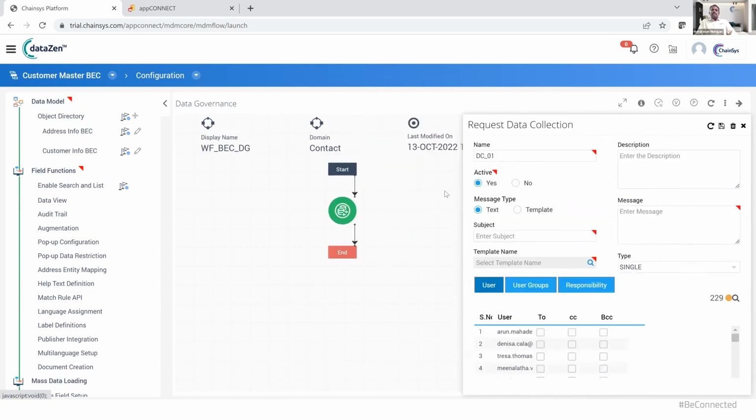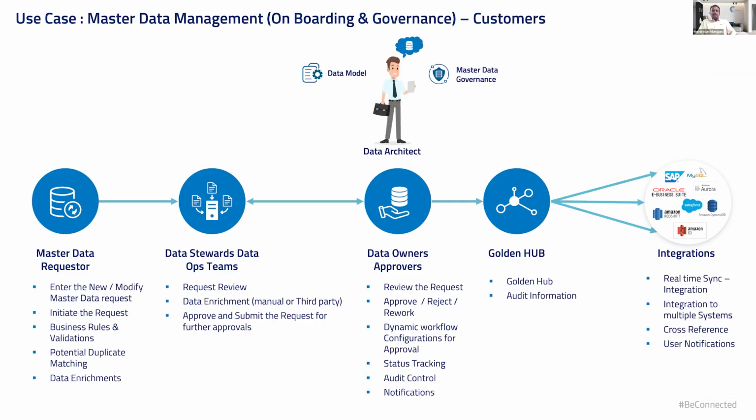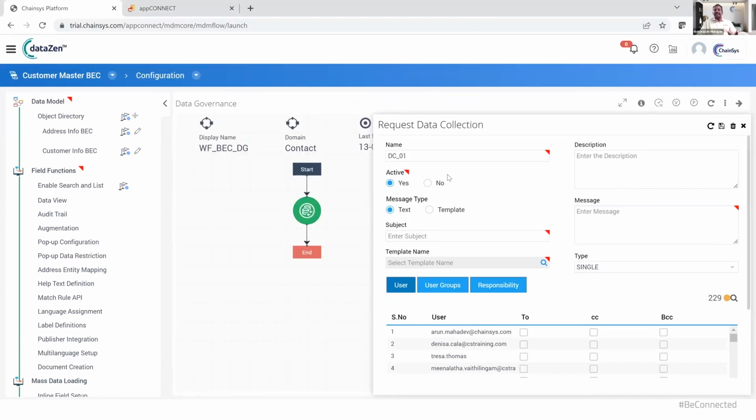According to our PowerPoint, in this use case, the requester is supposed to go to the data steward and then go to the data approver. So the data steward is nothing but the data collection. This is the activity, data collection, that we need to configure.